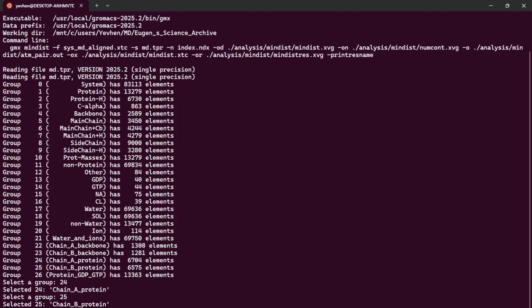Among non-XVG files, we have a file without extension, which is basically a contact map between atoms of the first and second index group. Last but not least, we have a compressed trajectory XTC file. However, it is not a full trajectory file. This file contains only those atoms of two index groups per frame which are considered to be in contact at this particular frame.